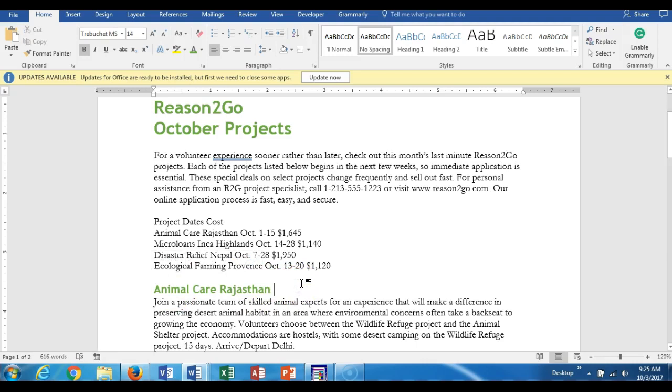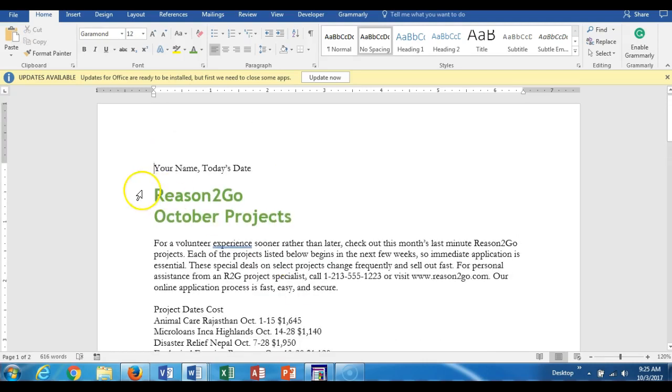They'd like me to go home, so I will do a Control Home, and that brings me to the top of my document. Alright, so we've worked on our first objective, which is working and formatting with fonts.